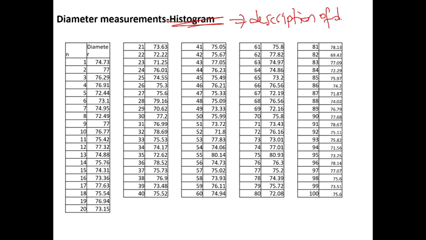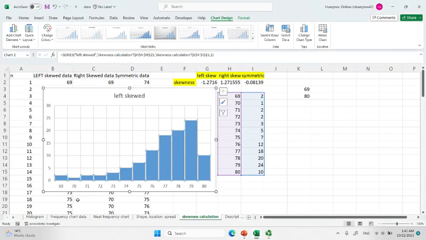So we talked about the frequency chart, and then we have the histogram. For plotting the histogram, I will just go to Excel and show you how to do that. So I will use the same data.